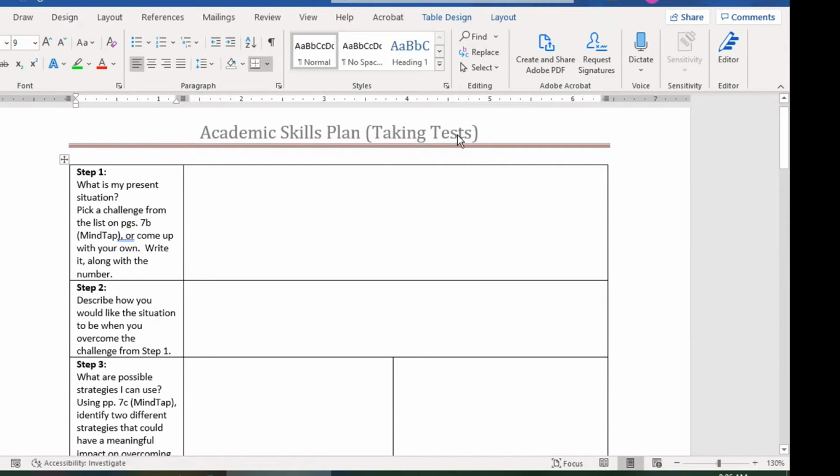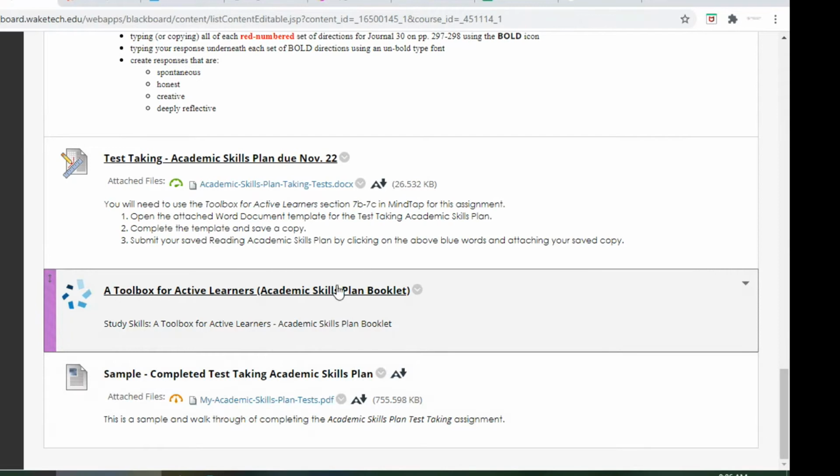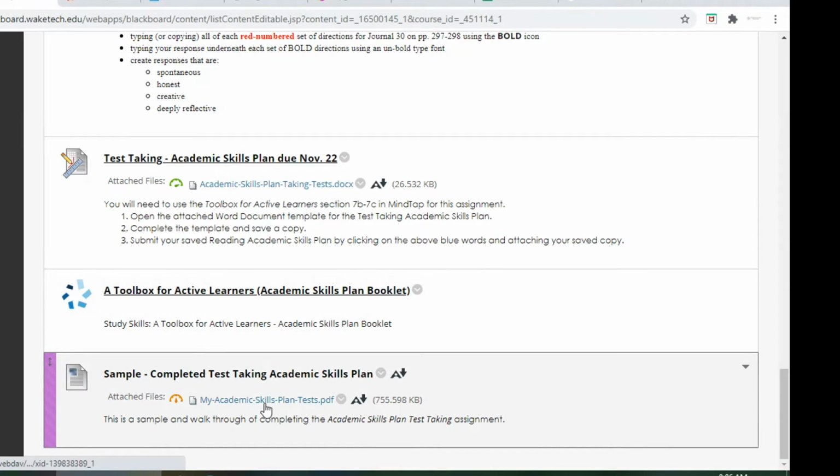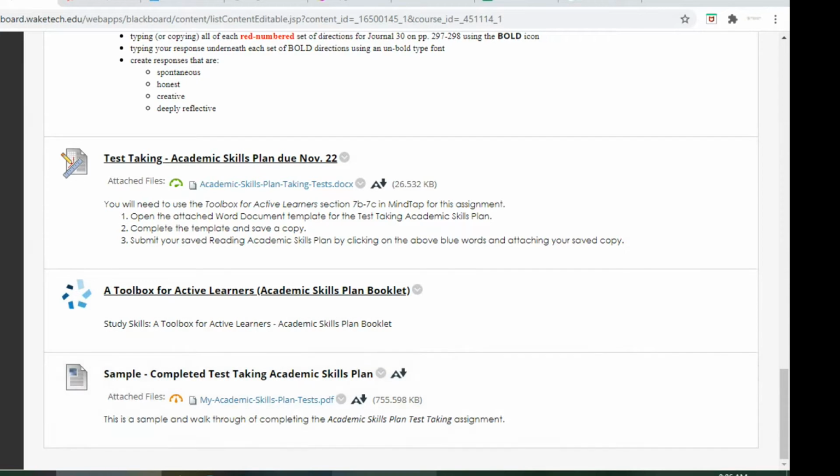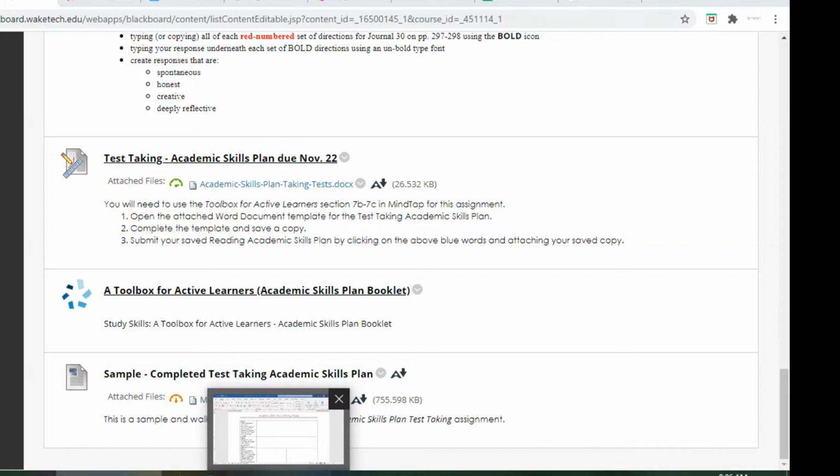All of the templates look the same, but they have different components to them. So this one is the test taking template for the academic skills plan. And as with each of the weeks that we do have the academic skills plan, you can see the completed sample here. At this point, hopefully you've mastered completing the academic skills plan chart, but there's always a sample here to kind of walk you through the process and show you, but that's pretty much what I do as well. So in the template, we're talking about test taking skills.